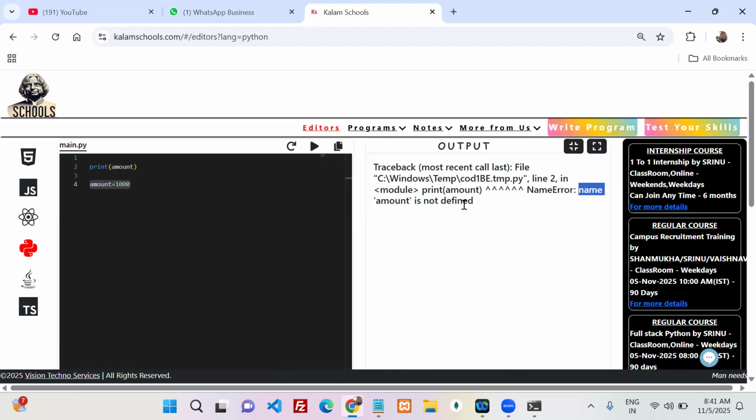Again, you get the error or not? Yes or no? Again, you get the same error or not? Agreed? So what you said, the amount is not defined. So you defined, but still you are getting the error, means what is the problem here? Very simple. You are using this amount, right? Always check this amount before using, defined or not. But you used the amount at line number 2, but you defined it at line number 4.